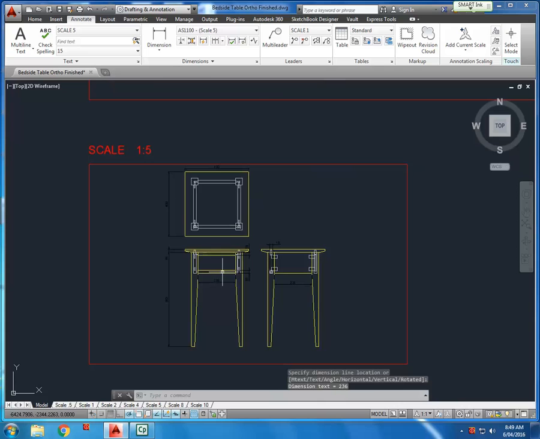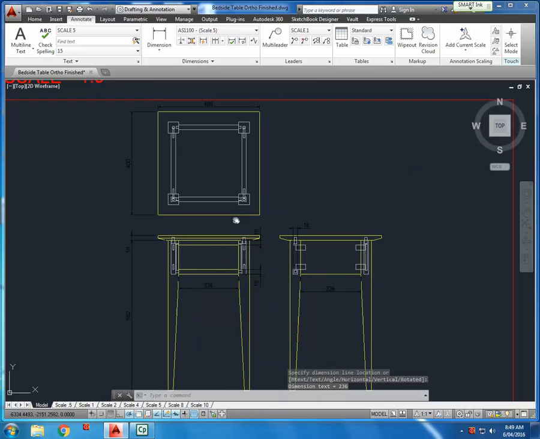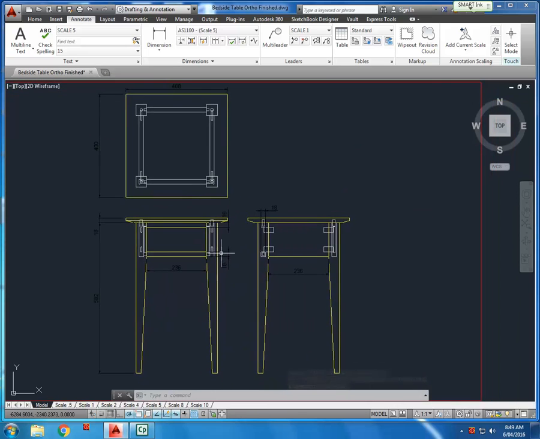So you guys are very lucky because it's a lot easier to dimension on AutoCAD than it is to dimension by hand.